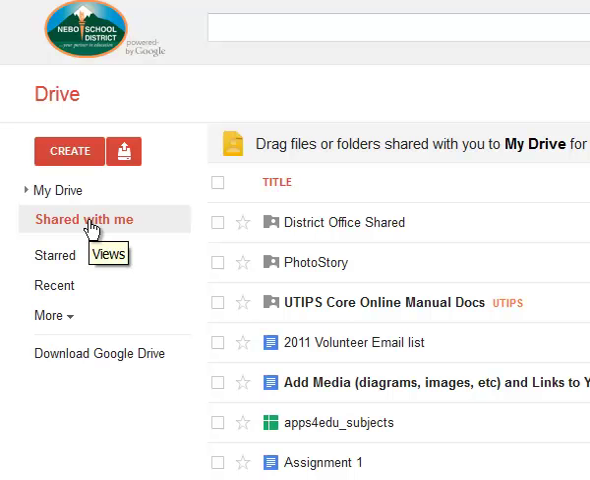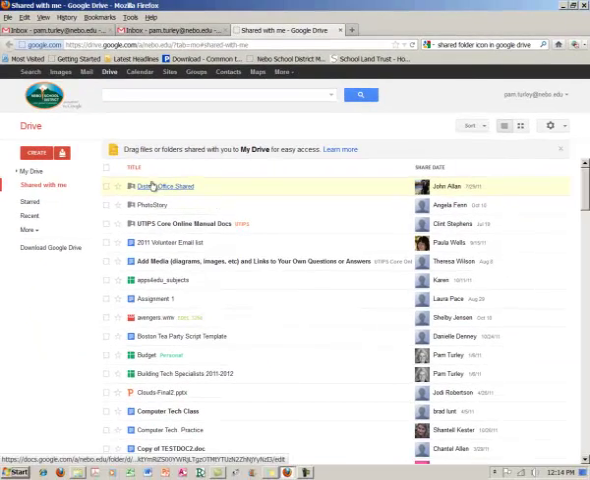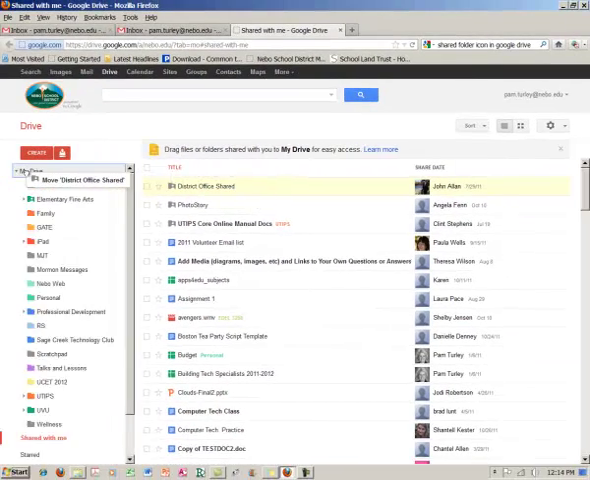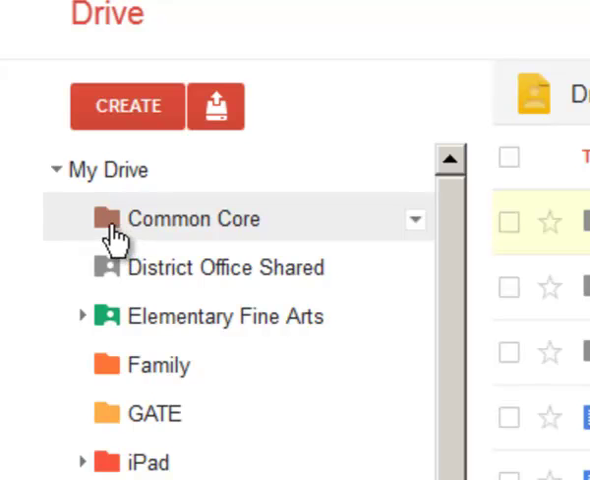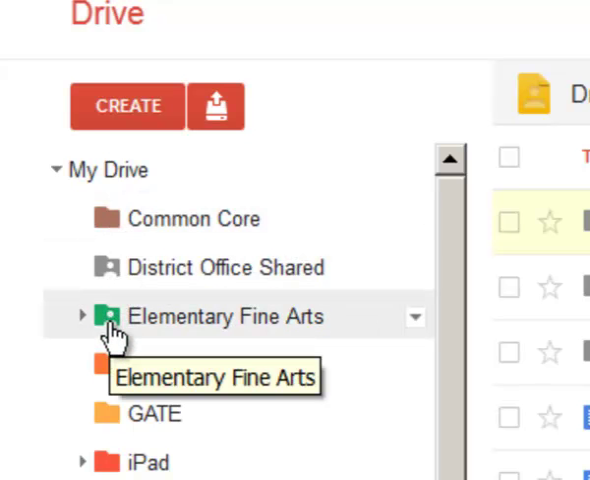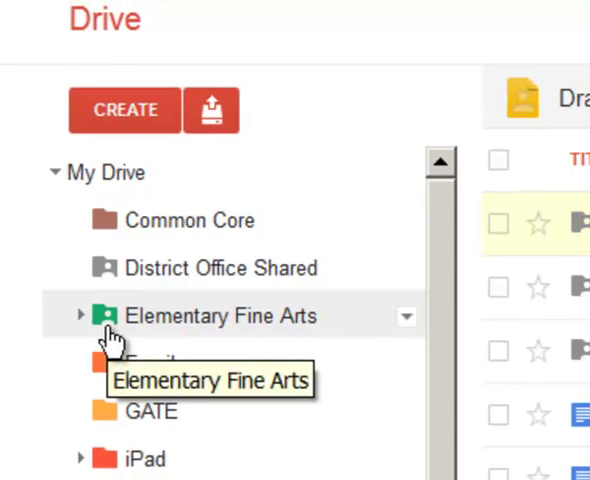You can see here these are the folders that have been shared with me, and I can take one of these folders and I can drag and drop it into my drive, and so that now it will show up in my drive. You can see where that district office shared folder is now. The difference between the folders that are the regular folder icon and the ones that have this little hole in it is that the ones with the hole are shared folders.